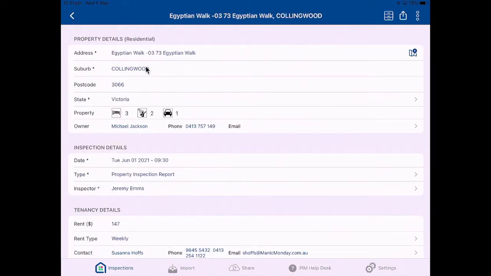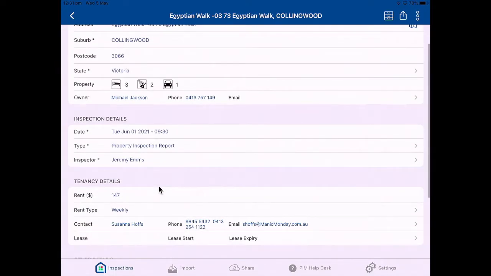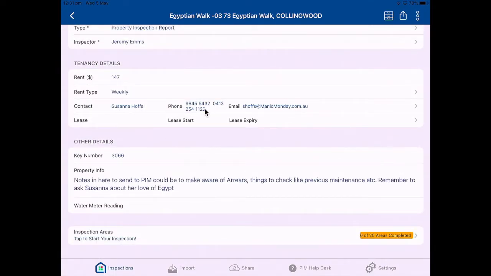It's brought across from Chintaro the address of the property, it's brought across the property profile, it's brought over the owner's details, etc. It has also brought across our tenant's details, including her phone numbers and her email addresses, so that I can get in touch with that person if I want to during the inspection. You'll also see in here that this is where the property info is, and it's brought across some notes. Could be about anything, but in this case it could be about arrears, it could be things to check like previous maintenance, and also remember to ask Susanna about her love of Egypt.